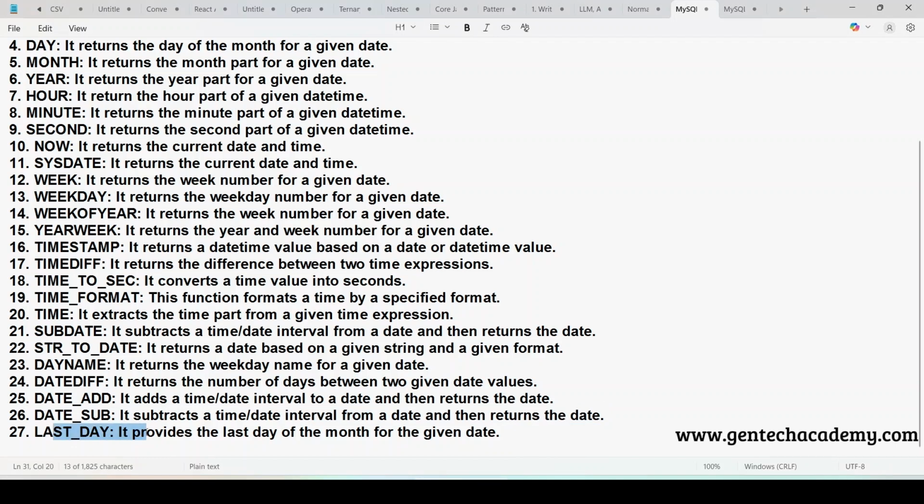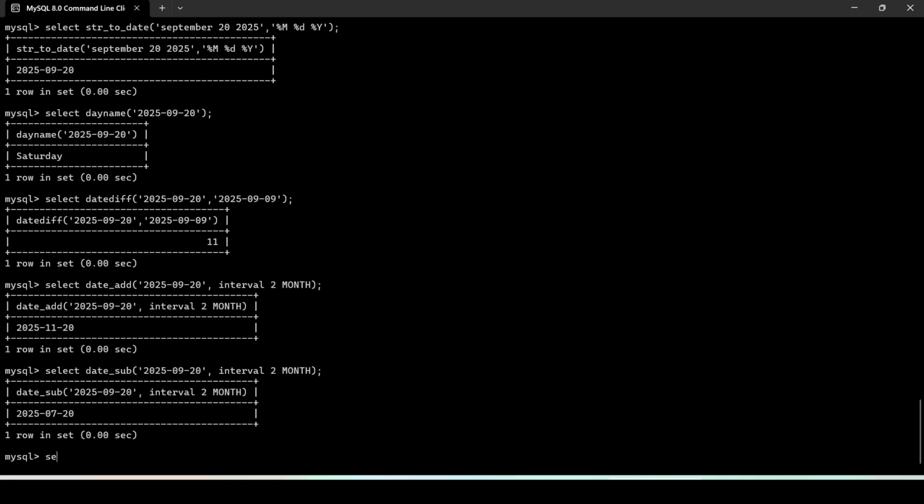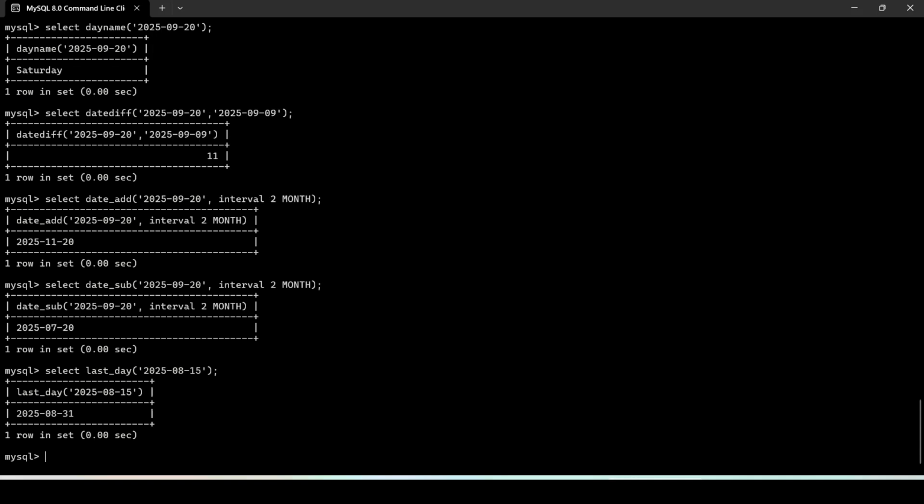The next function is LAST_DAY. It provides the last day of the month for a given date. So LAST_DAY. Select LAST_DAY. We can provide 2025-08-15. So what is the value? It should provide the 31st as the last day. It provides 2025-08-31, because it is the last day of the month of the given date value.